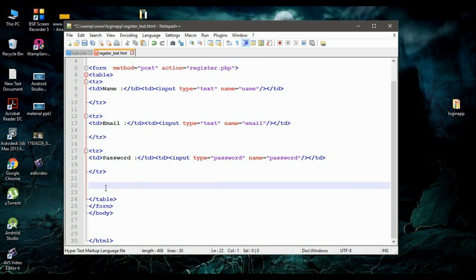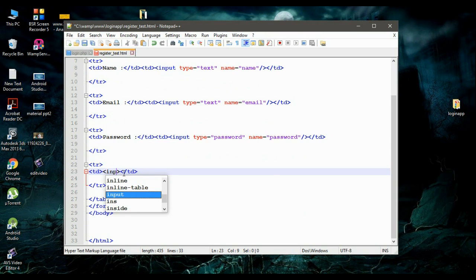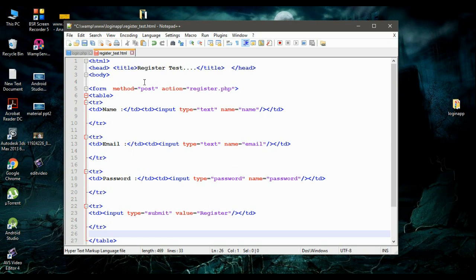And finally we have to specify a button. So for the final row only one column is needed. So it is an input, and here the type is submit. Now specify a value for it, and here the value is register. Okay, so now the HTML form is ready. Now we can test it.